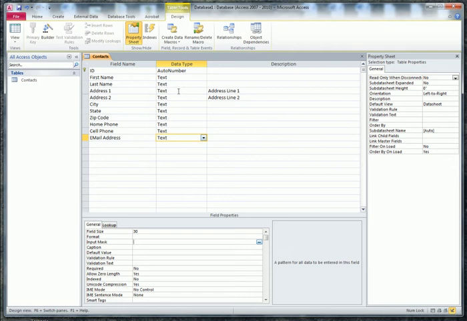All right, now again, that's input masks, so please remember that. You will see that on a test. You will also see validation on a test. If you don't know what those mean, please look those up. So what I'm going to do now is take a look at my field sizes here.